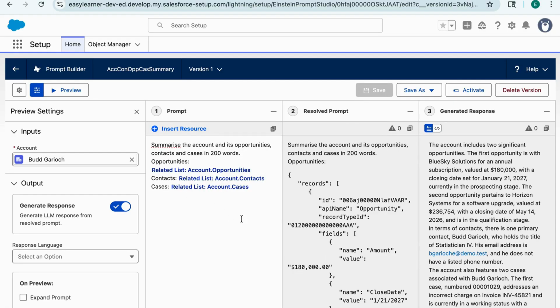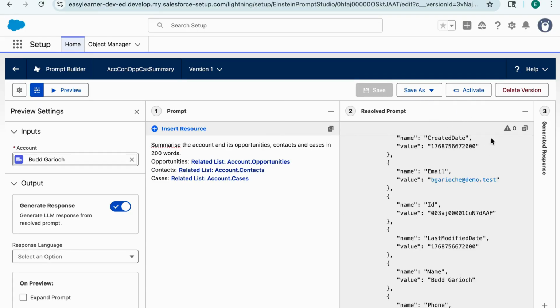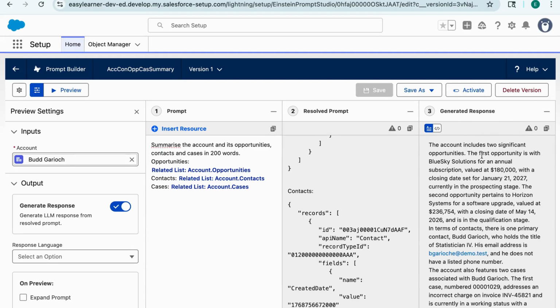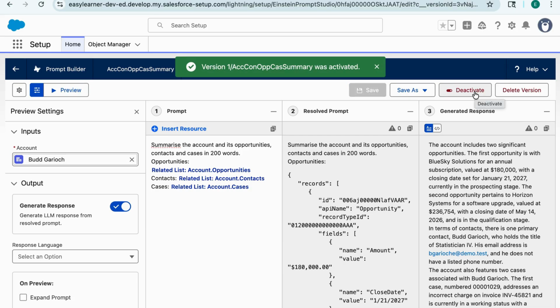So this is our prompt. When it comes to the secure data retrieval phase, it has fetched the records, whatever we have given here, and then it has replaced it with the original data. But when it comes to response, again, it has given us a simple summarized response, like whatever we have given to the prompt, like we just told summarize, right? So I'm good with this. So let's activate this one. Okay, this is now activated.